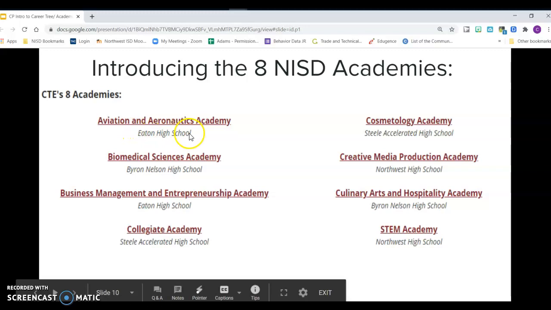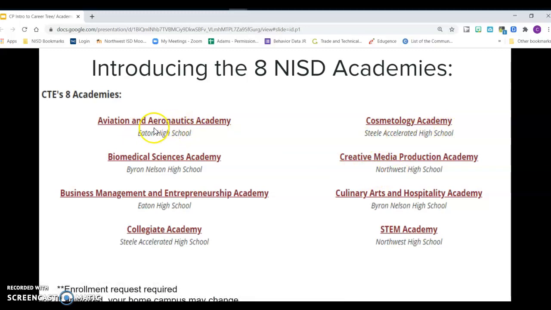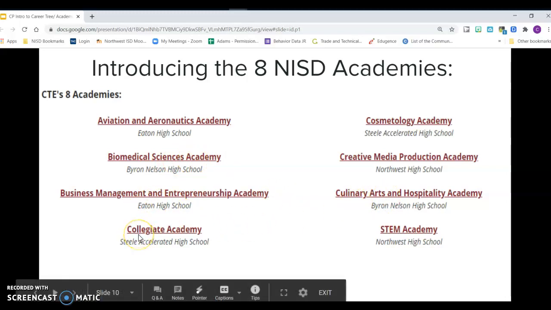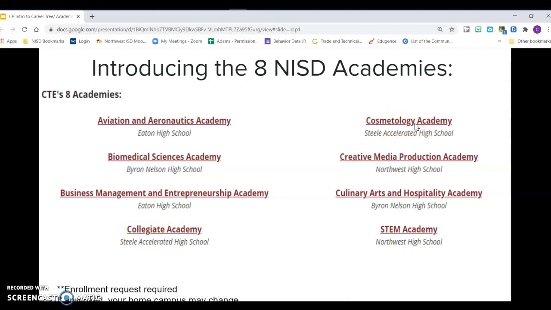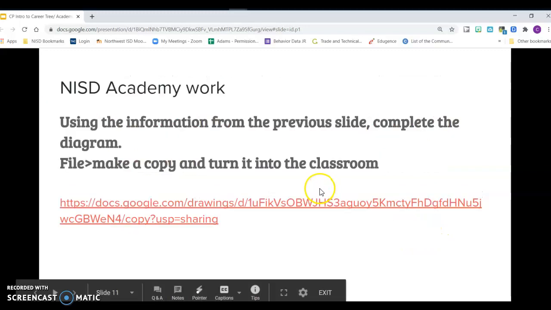And if you'll notice, underneath each one, the high school where it is located is listed. So at Eaton, we have aviation and aeronautics and business management and entrepreneurship. Byron Nelson has the biomedical sciences and culinary arts. Steele Accelerated High School has collegiate and cosmetology. And then Northwest High School has creative media productions and STEM.